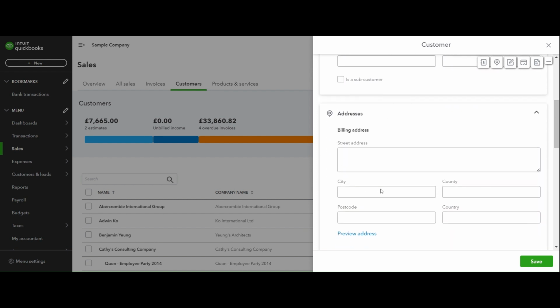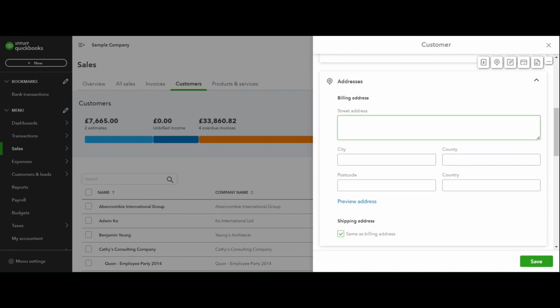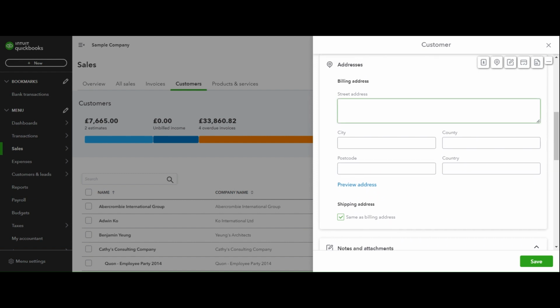So the next section is the addresses section. You have the billing address and the shipping address. If the billing address is the same as the shipping address, you just click same as the billing address. So you enter the billing address.